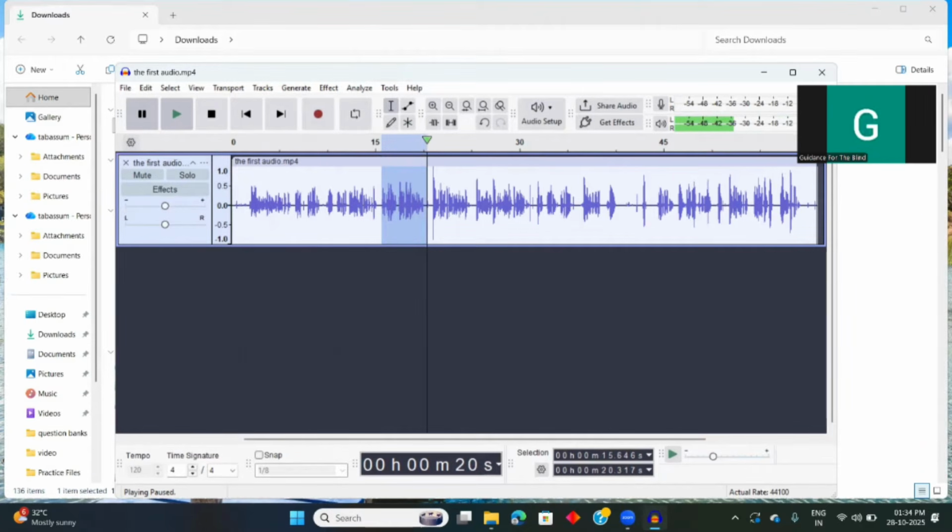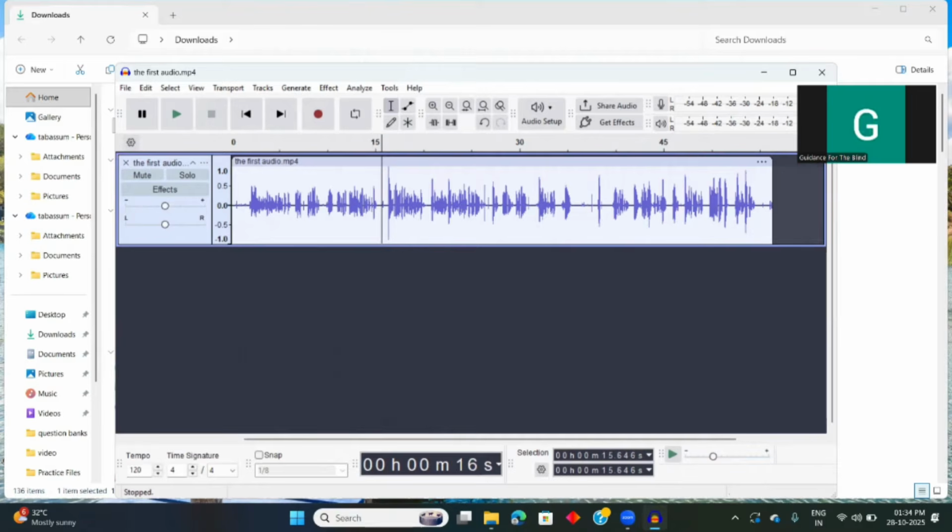Now I can cut, copy, paste the audio and do whatever with it. So I can either press Ctrl X to cut the audio, Ctrl C to copy it, or simply press backspace to delete this particular section out of the audio. Or I can press Ctrl N to open a new project, copy this particular section of the audio and paste it in that project as well. So I will simply press backspace and trim this part out of the audio.